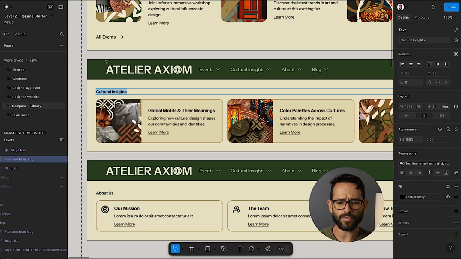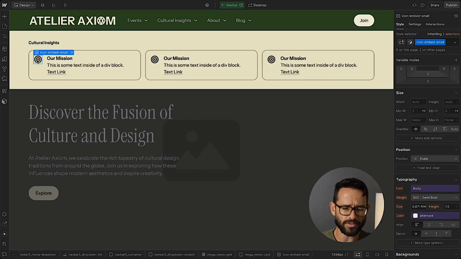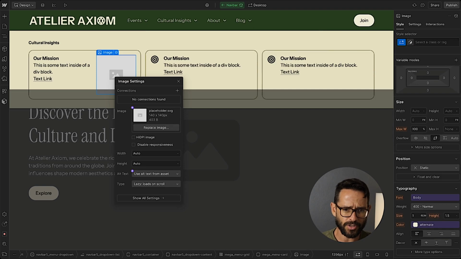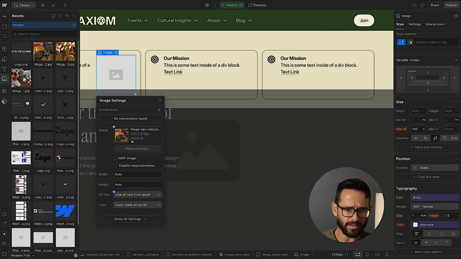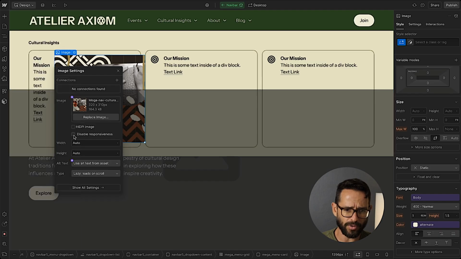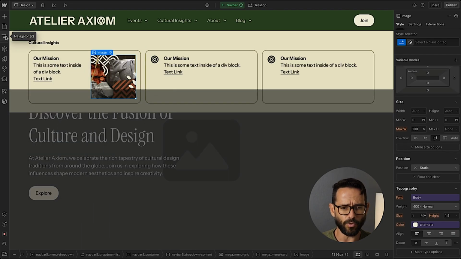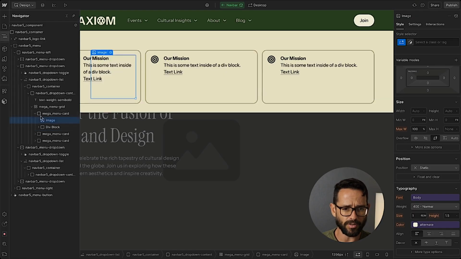We need to change, first of all, let's replace the icon with an image and then see what we need to adjust. So I'm going to delete this, add an image, and select one of the images that I've uploaded. Again, you can find them in the resources folder. Let's put the image before the text.